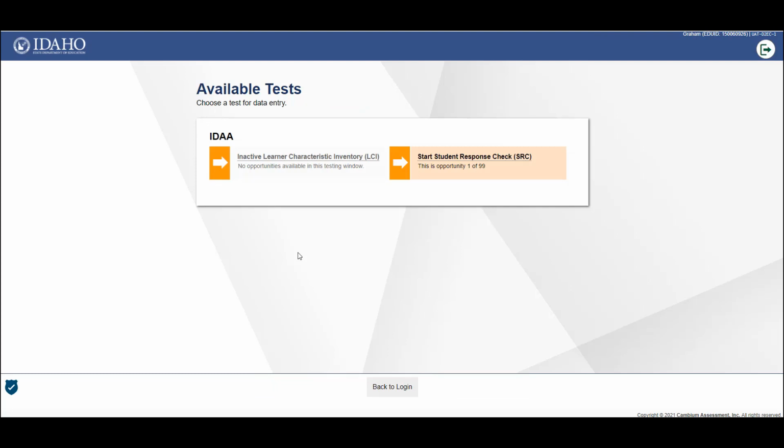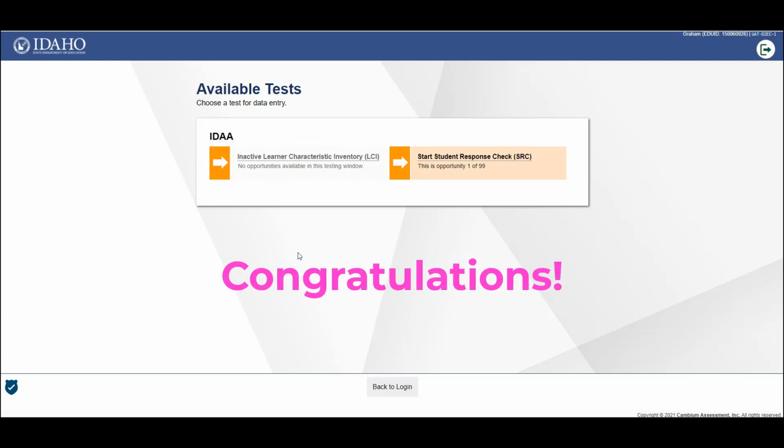We are back at the Available Test screen. Ta-ta-ta-ta! You see that the LCI is grayed out. It is inactive, and there are no opportunities available in this testing window. Now you are ready to go forth and complete the LCI for your students who qualify for the Idaho Alternate Assessment.